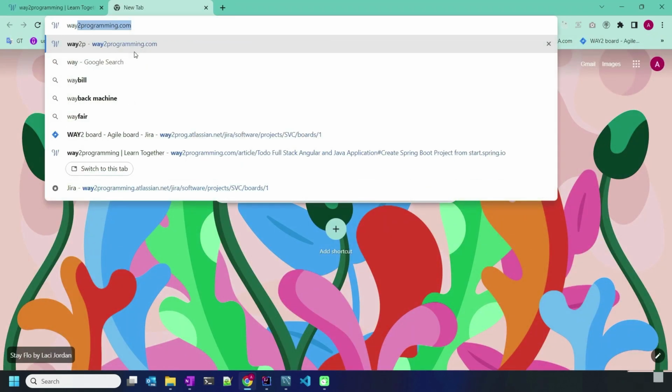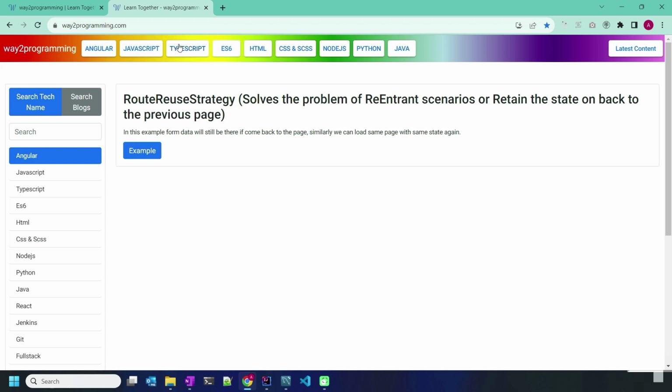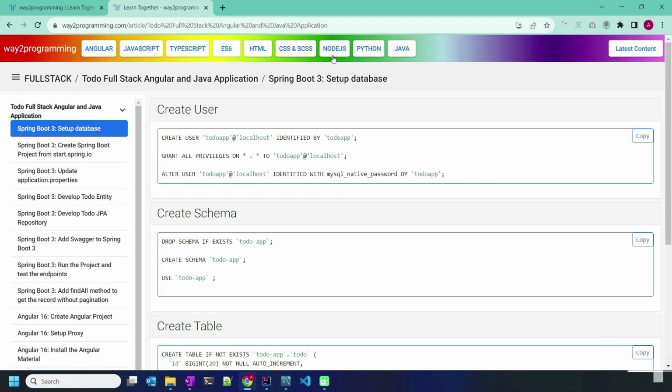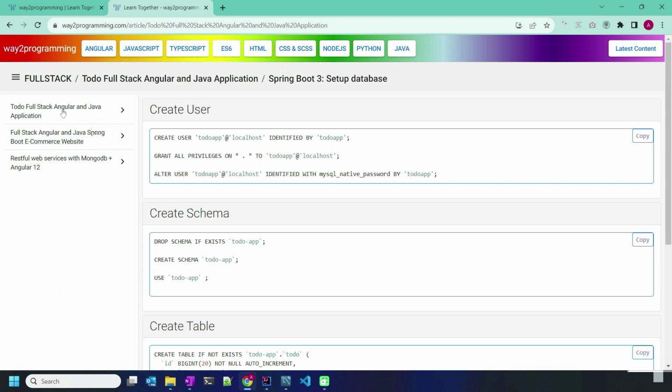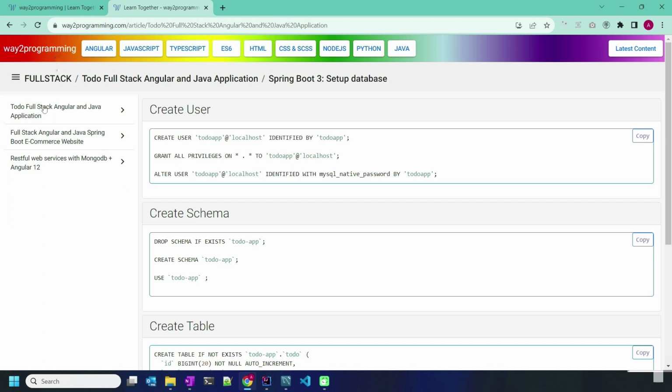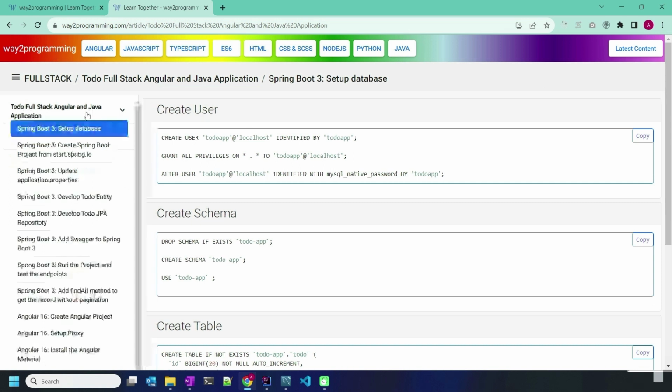Go to way2programming.com. In the home screen you can see the left navigation bar. In this left navigation bar we have many technology names. Here we can select full stack. It will redirect us to all the content related to full stack applications. Currently you can see Todo full stack Angular and Java application as the first heading, but it might be possible that when you access this link, you will see this heading first. Once you open this drop down, here is the step-by-step guide to follow this course.